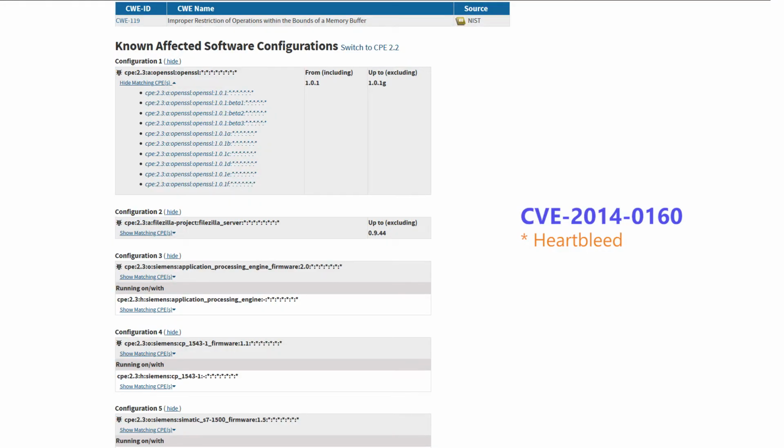Sometimes you're only vulnerable if you use a certain configuration of software and hardware. Let us use the Heartbleed bug as an example. Here we see the different configurations where the vulnerability applies.